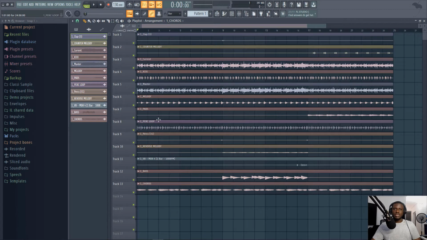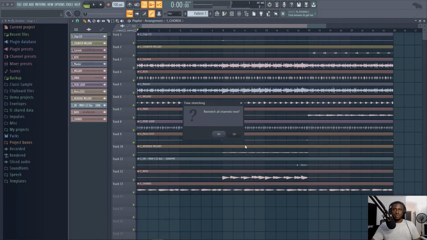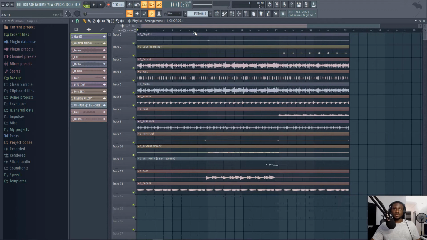stems. These are called stems. These are individual parts of the song. So we're just going to right click and then select 100 BPM. That is the tempo of this particular beat. Different beats have different tempos. So you're going to be patient while it stretches. And when it's done stretching, this is how it's going to sound.